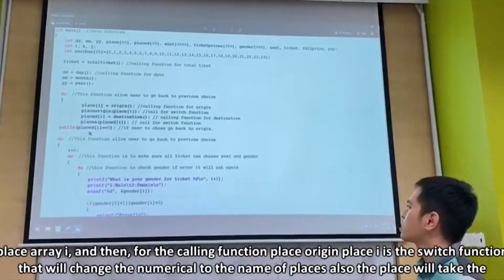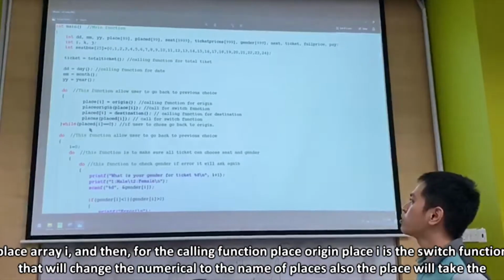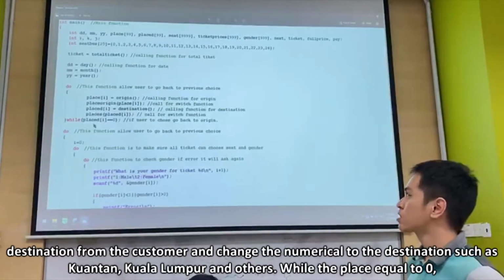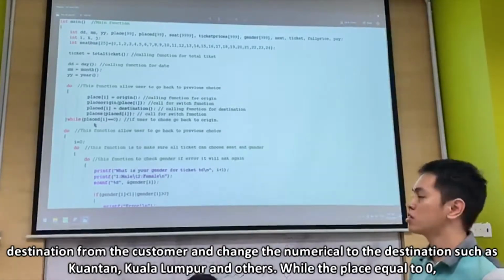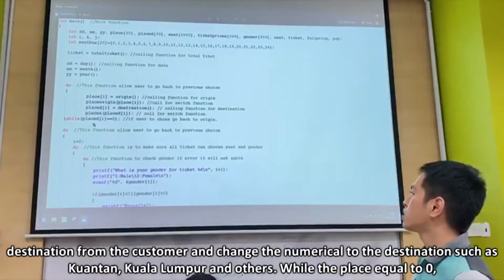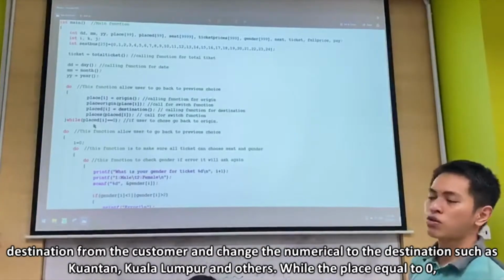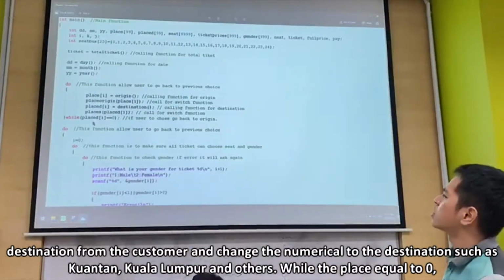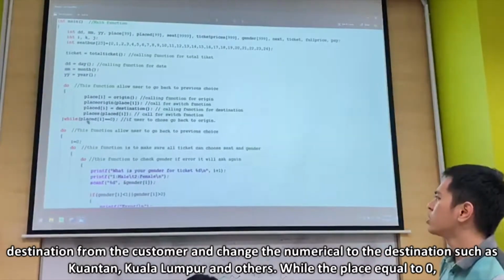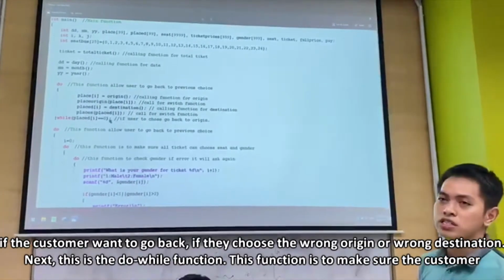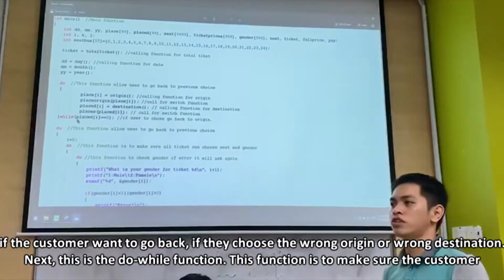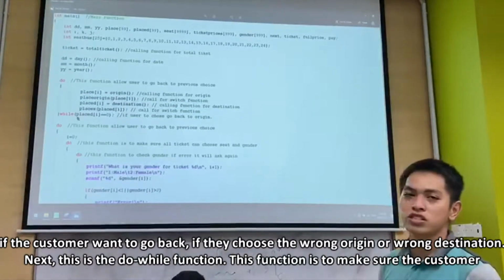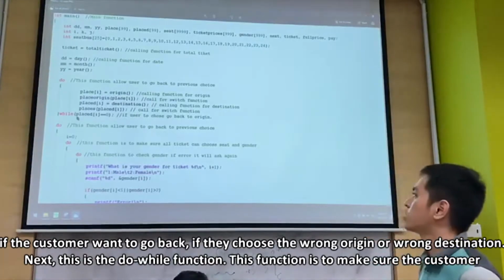Also the place will take the destination from the customer and will change the numerical into the destination, such as Kuantan, Kuala Lumpur and others. While the place equals 0, the customer can go back if they choose the wrong origin or wrong destination.